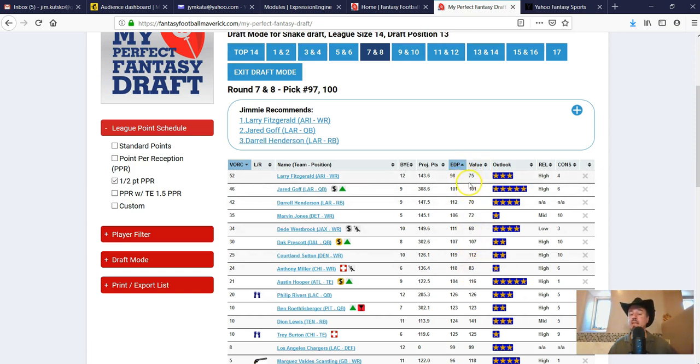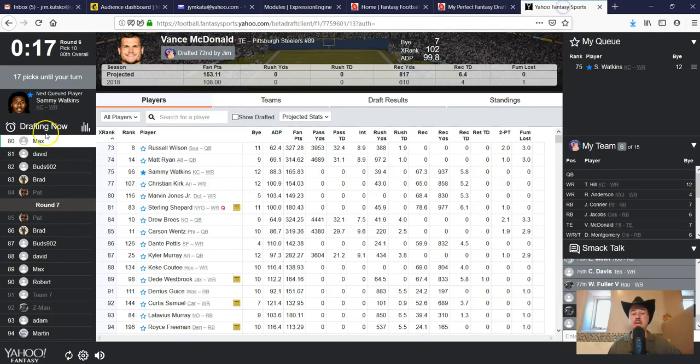You want as many players with value inside the top 100, value ranks 100 or better on your team, because that is how you are going to win your league, by having these players that are providing excess value to your team relative to their draft position. So I'm going to go ahead and pause until we're within 3 of our next pick. We'll come back, we'll see who we get.